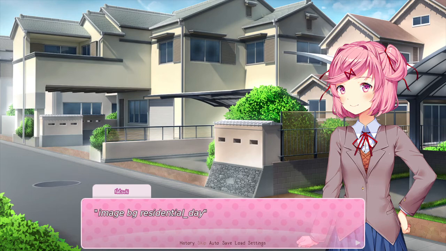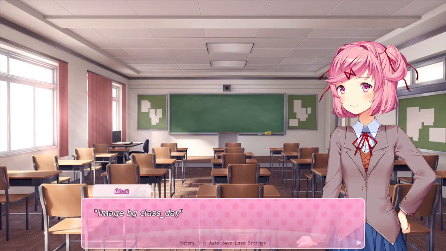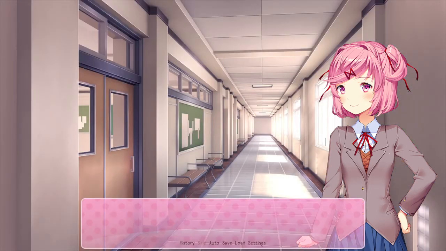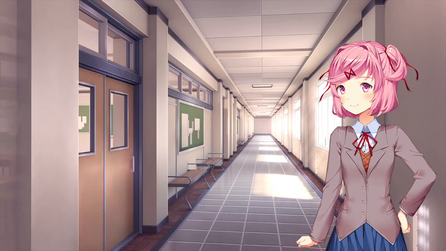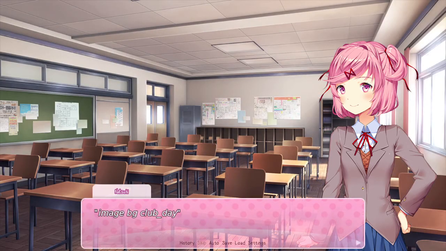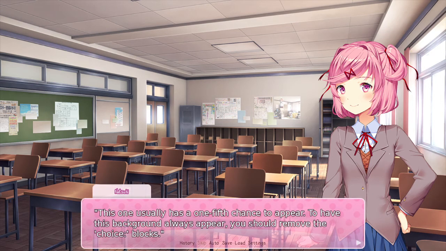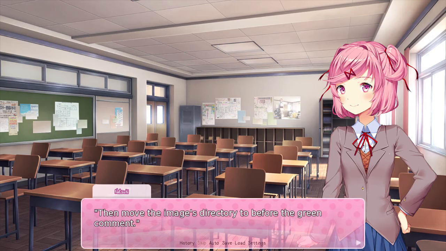Image BG Residential Day. Image BG Class Day. Image BG Corridor. Image BG Club Day. Image BG Club Day 2. This one usually has a 1/5 chance to appear. To have this background always appear, you should remove the choice blocks. Then move the images directory to before the green comment.